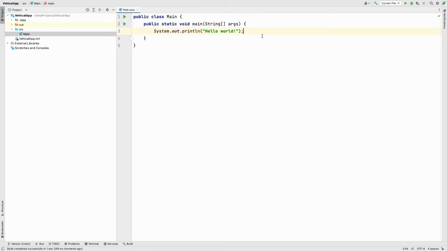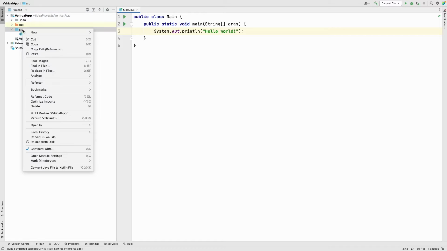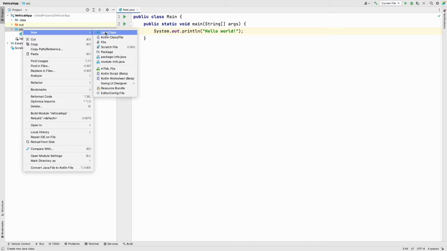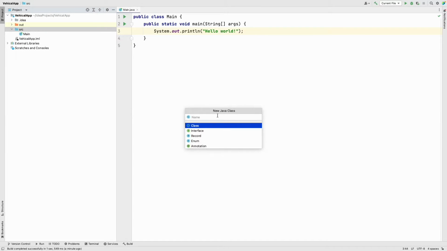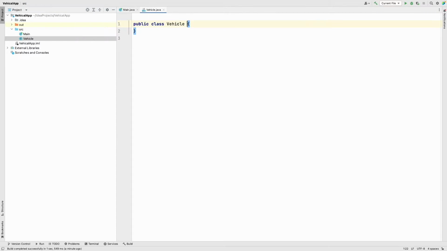Anyways, the first thing that we have to do is create the car class. Okay, not the car class, the vehicle class, because that is the parent class of all the classes. For that, you simply go to the src, that is the sources, right click on it, go to new, and then we get this Java class. Click on it, and name the class simply vehicle.